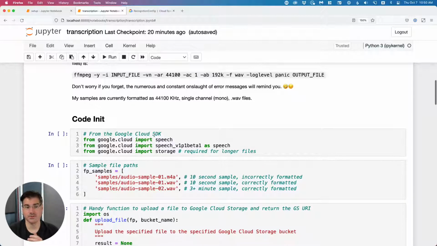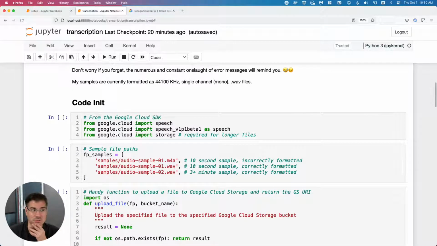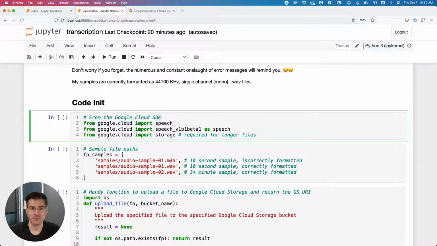So first things first, and this is the beauty of these Jupyter Notebooks, is that we need to import the SDK. In this case, what we're doing is we're importing the various pieces. I was using some of the beta stuff. I don't think this is actually required anymore. So we'll take a risk here.